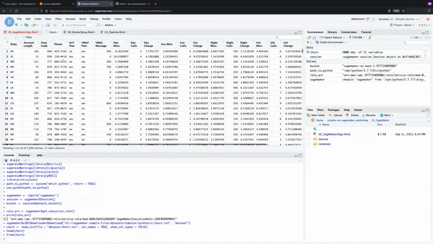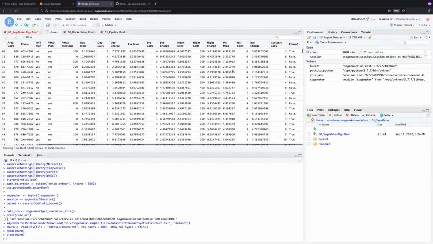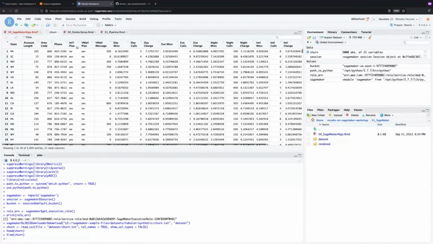You can see that it has several variables. This final variable, churn question mark, is our target variable, where we are going to predict whether the customer is going to churn or not from the company, true or false. And we can see that there are several numerical variables. There are some binary variables as well, like international plan and voicemail plan, and there are several categorical variables such as state here.